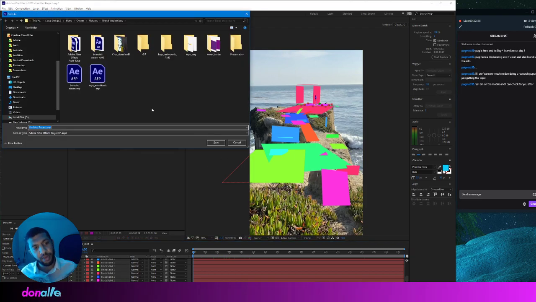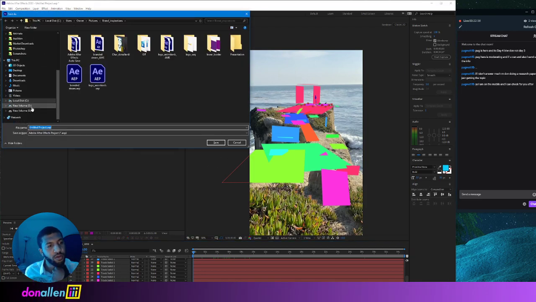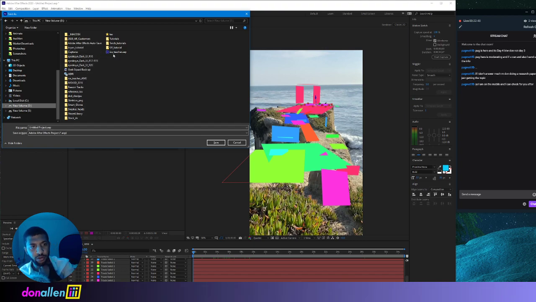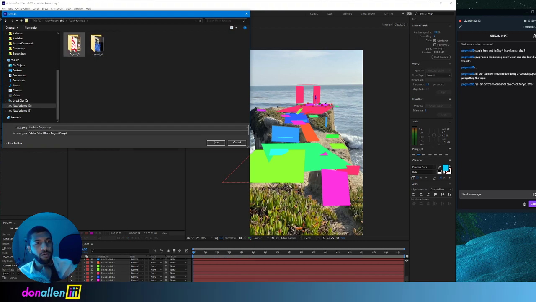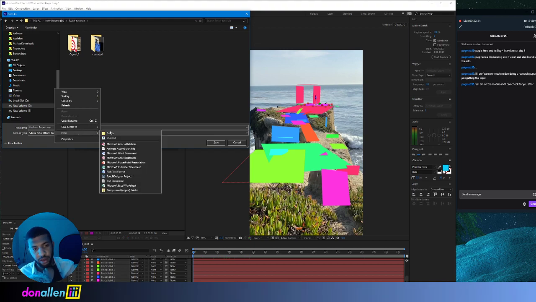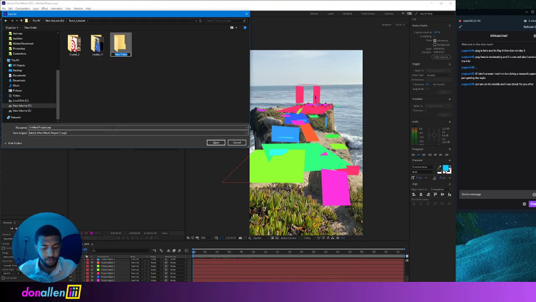So I'm going to save this file into my same Twitch stream tutorials. I'll just make a new folder for this. I'm going to call this beach cliff tracking.